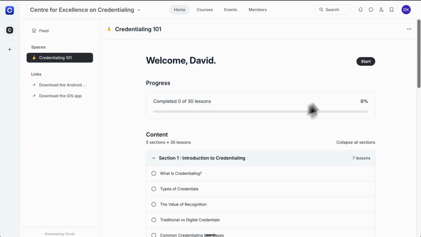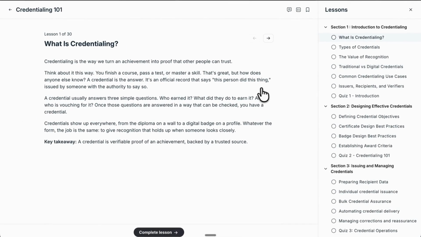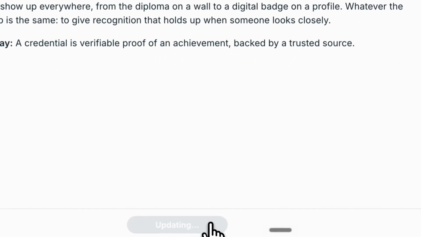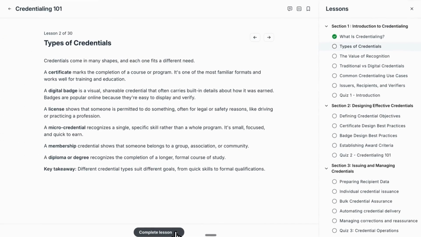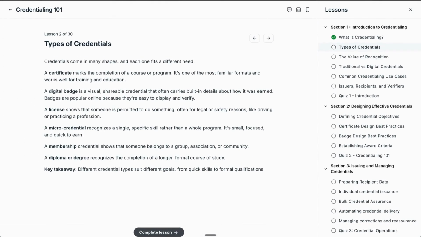Now let's move ahead in the process. Let's click on the Start button. This will start the course. Let's say I mark this lesson as complete. What this would do is it will trigger the Zap we created for the lesson completed event. It will issue the Lesson 1 completion badge.